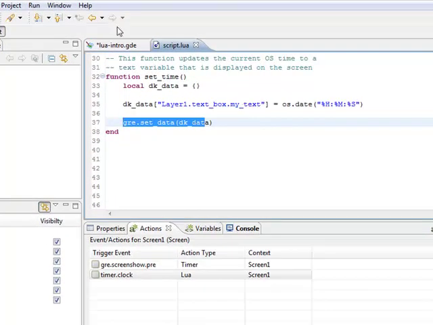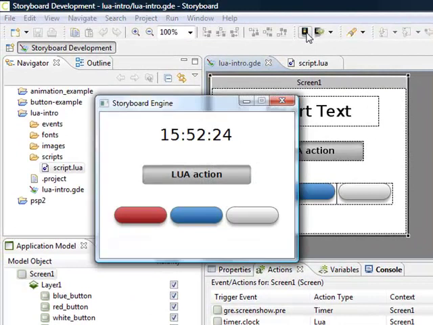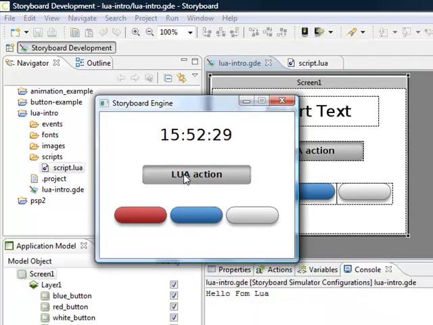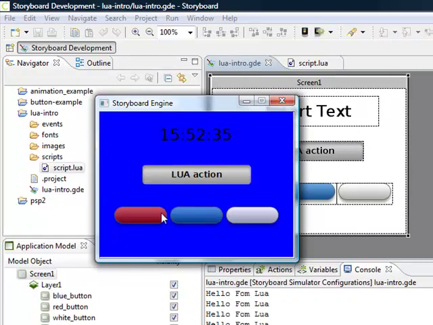and then set it. So now if we come back to our application, we can save it, and we can start it up right away, and we'll see the clock going with the seconds moving. And while that's going, I can come in here, hit the button, get the Lua scripts calling out from the console, and start changing the background color as the clock keeps ticking.